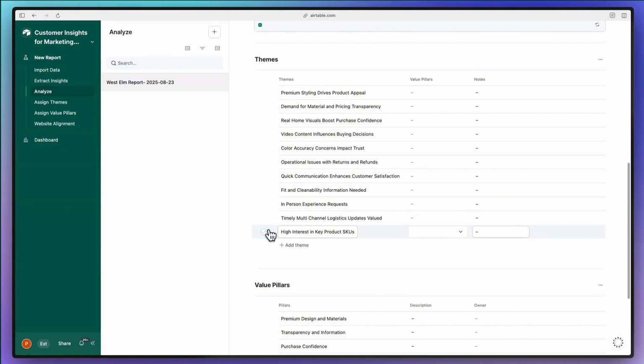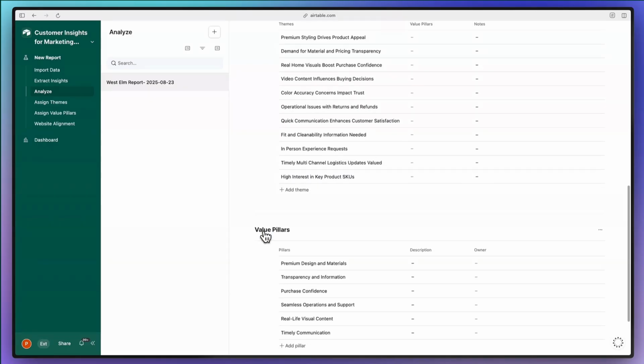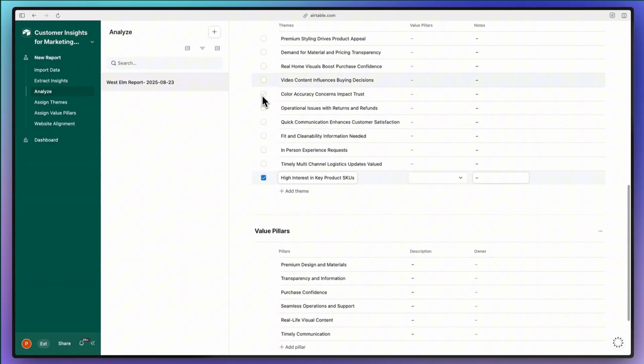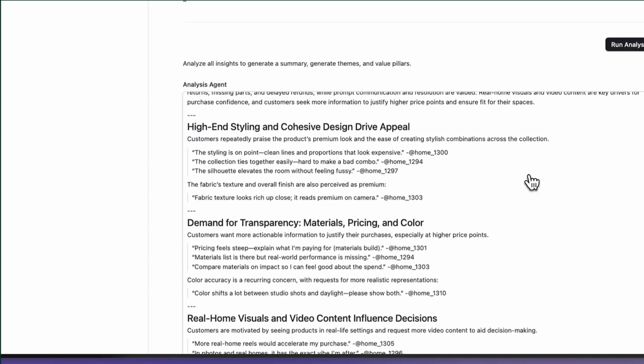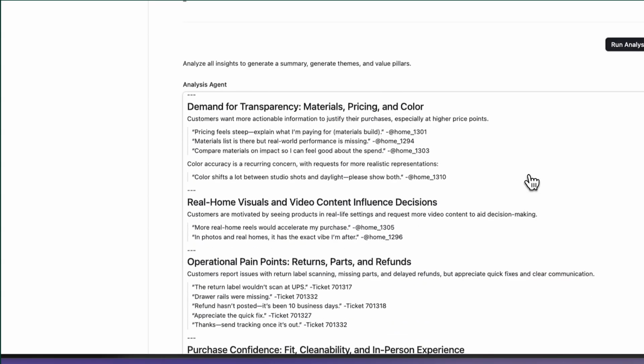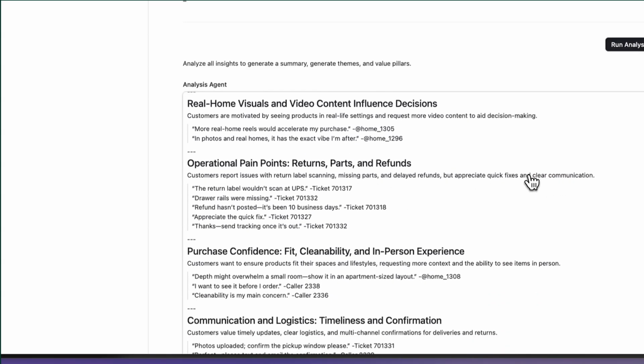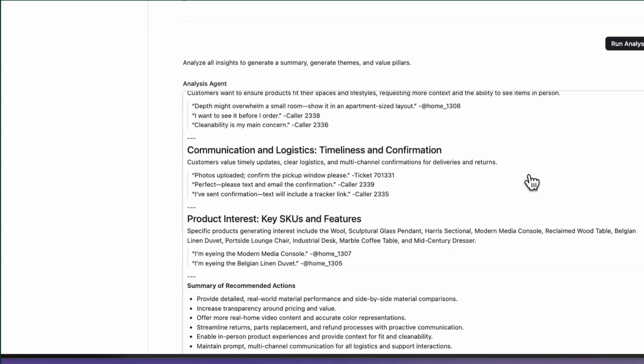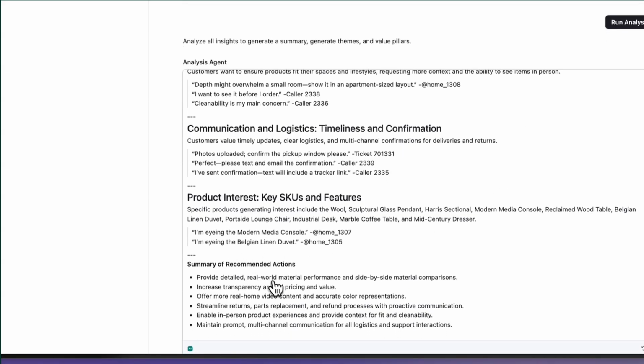And if you want to edit any of the themes or value pillars, you can go ahead and do that right here by just adding or deleting the key themes or value pillars in line. The report starts off with an executive summary, followed by some key themes and trends that it's seeing. And then at the end, you have recommended action items on your end.